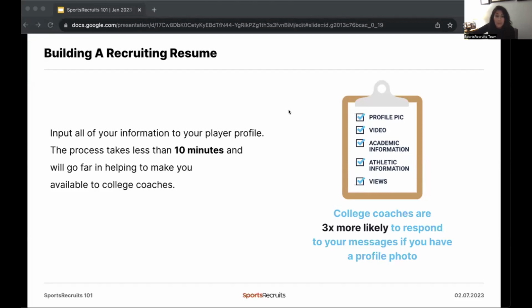I would say the 3 most important areas of your profile to complete are going to be to upload a profile picture. And when you do that, definitely keep in mind, college coaches actually prefer a headshot versus an action shot of you. So just one thing to keep in mind when you're doing that. The next thing that you'll want to do is make sure that you add a video to your profile, whether it's a highlight reel or even full games. And then lastly, I would definitely recommend completing as much of your academic information as possible.